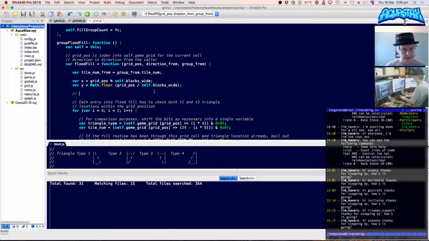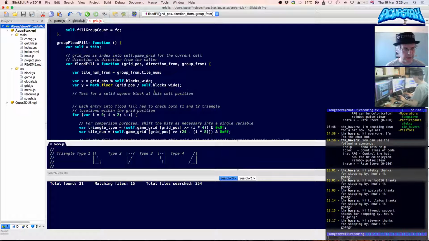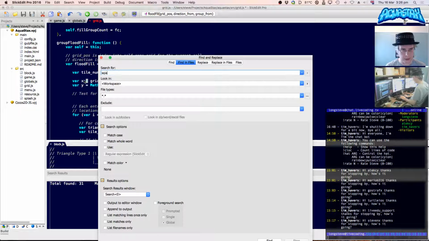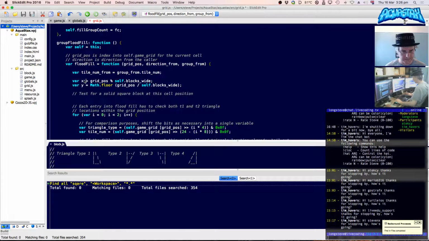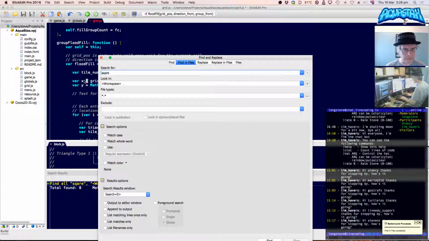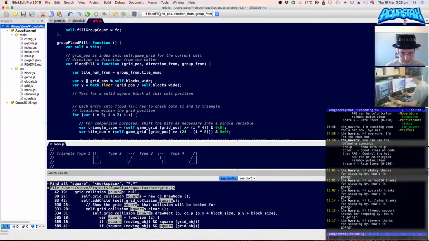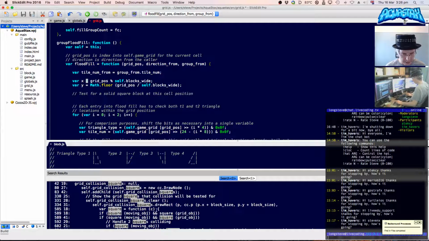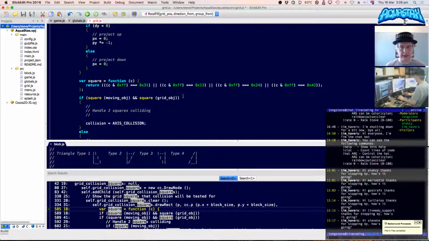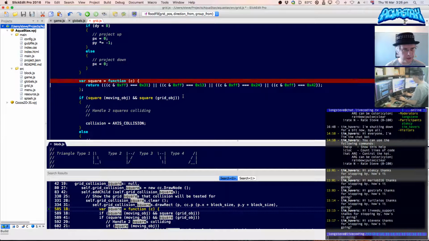So, test for a solid square block at this cell position. I'm pretty sure I've done is square before somewhere. Search for it. Square. To spell it right. Here we are. Yes, it tests the particular triangle numbers. I'm going to pinch this. I'll refactor it later if I need to.